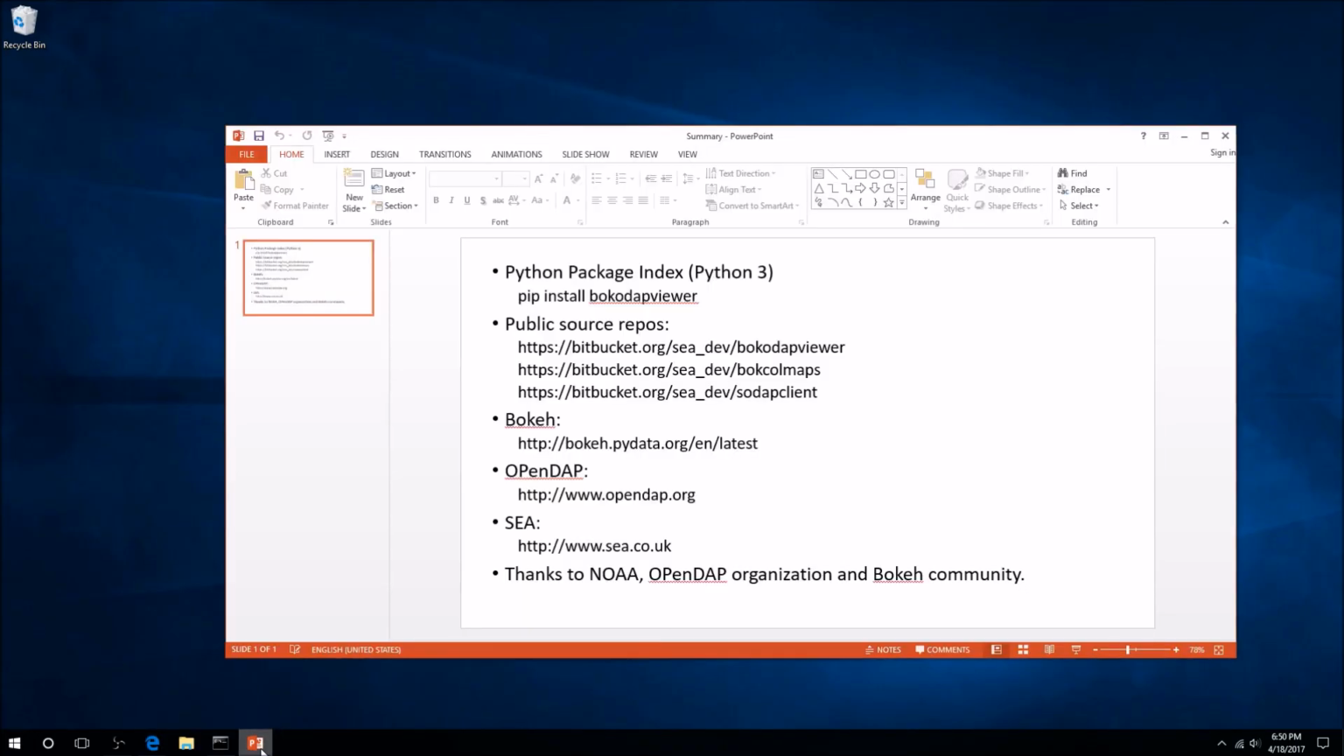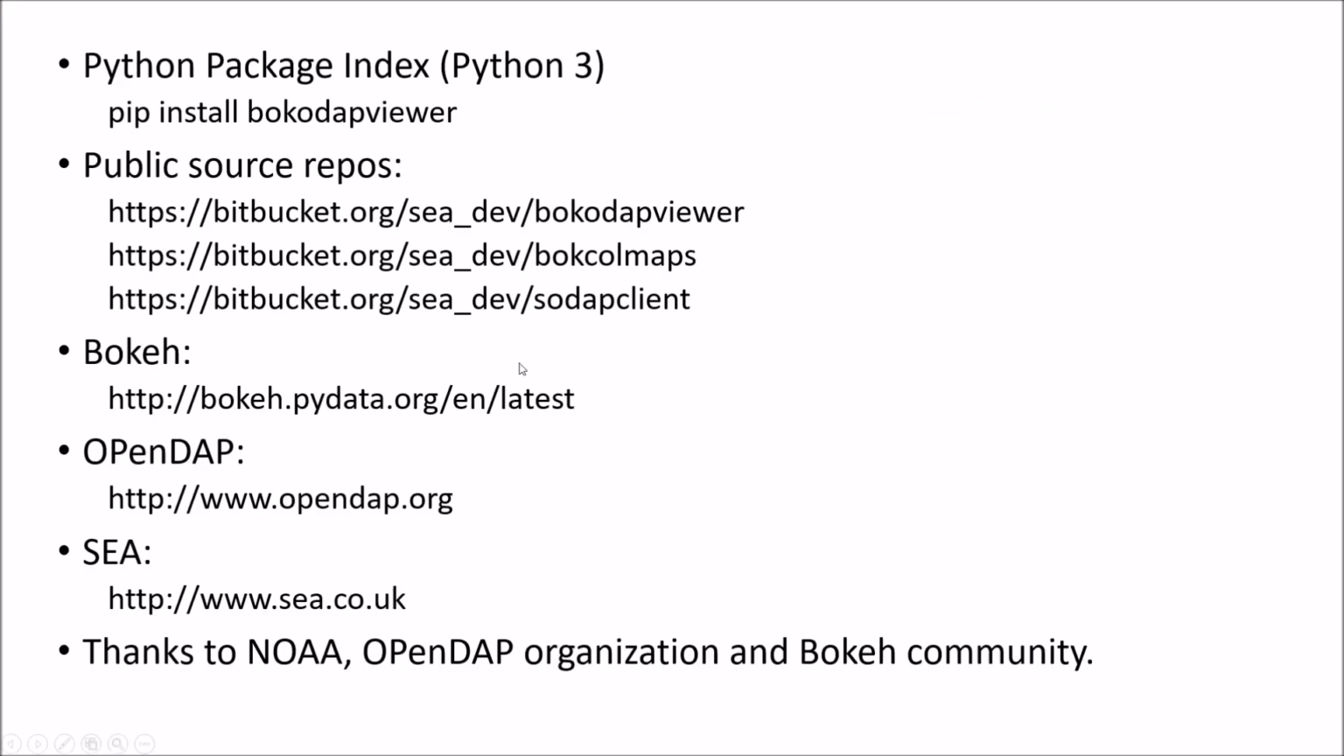I'll just finish with a bit of information and acknowledgement. As you saw already, you can get the software straight from the Python package index. It's Python 3, so you need to have the right version of Python. You just use pip to install it. The app itself and the libraries it depends on are available at these public Bitbucket repos, so you can just clone that if you want to. If you want to find out more about Bokeh, go to this URL. There's more information on the OPeNDAP protocol here, and more information on the company I work for, SEA, here.